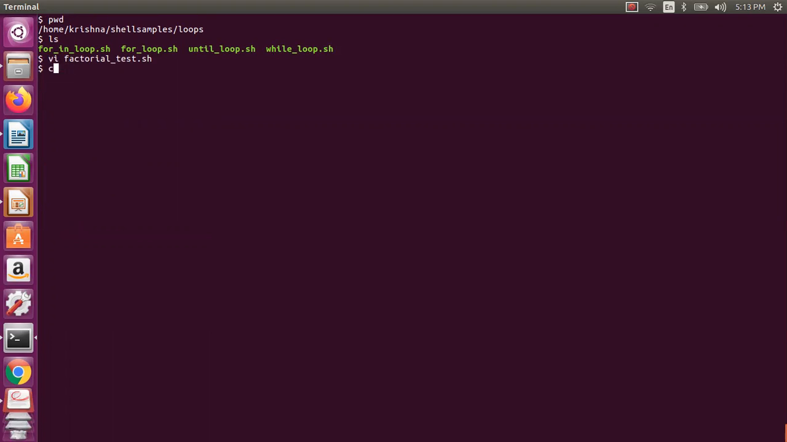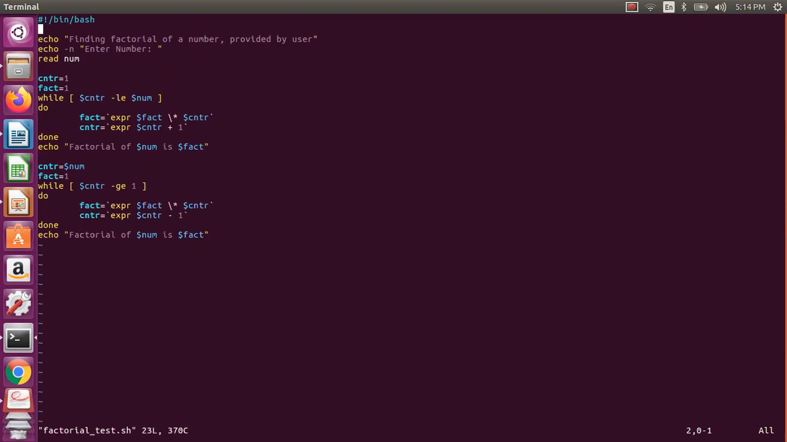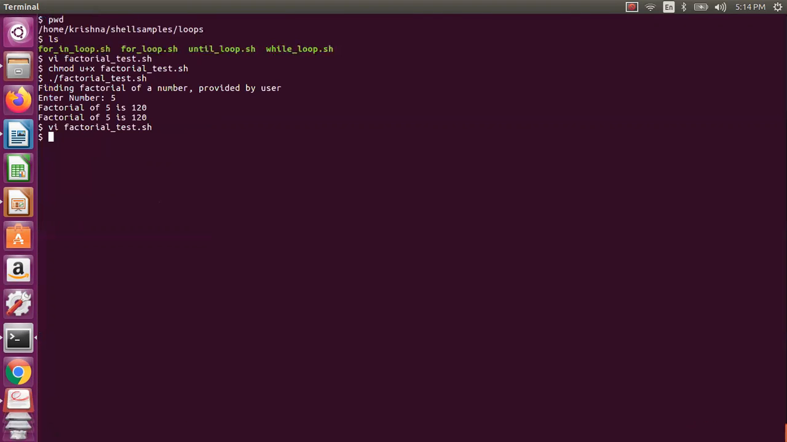We need to change the mode, because that is treated as a normal text file. Now if you run this, it asks for the number provided by the user. Okay, so I say 5, and you can see here 5, the factorial will be 120. So that is the factorial number actually.